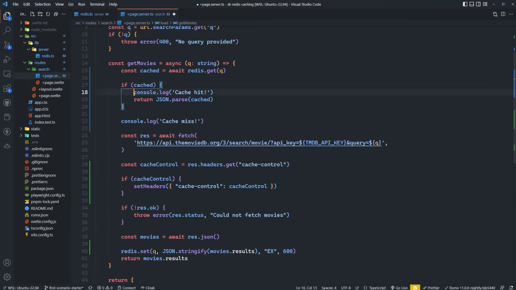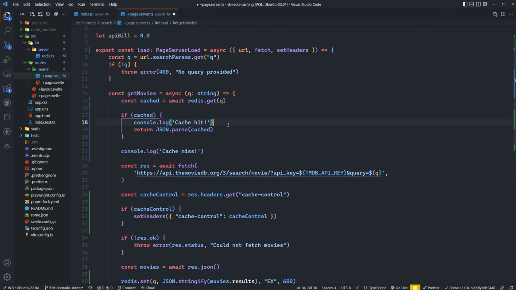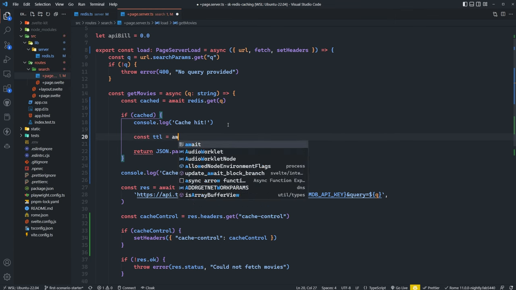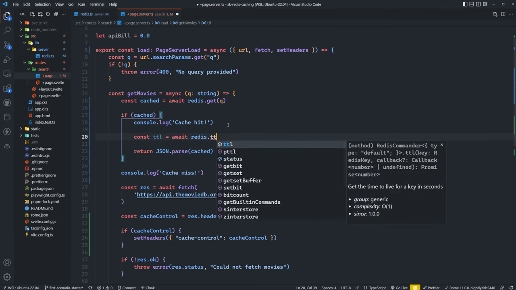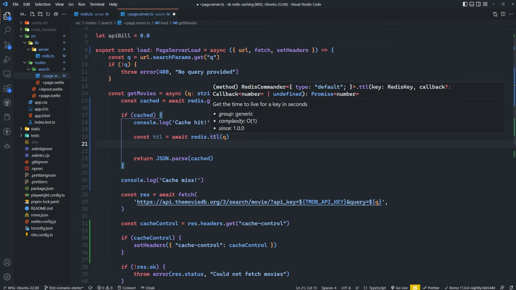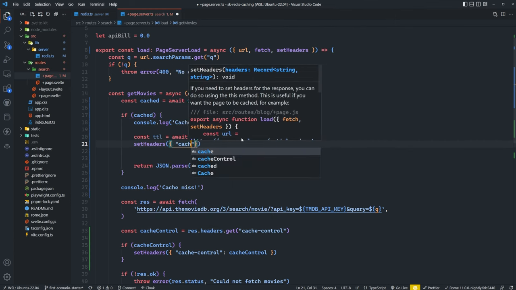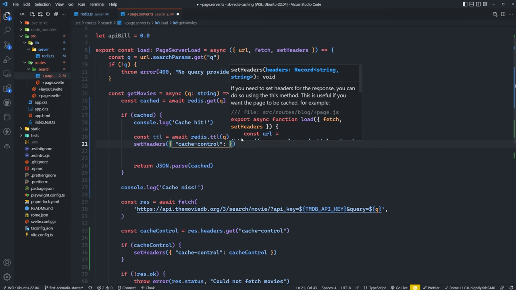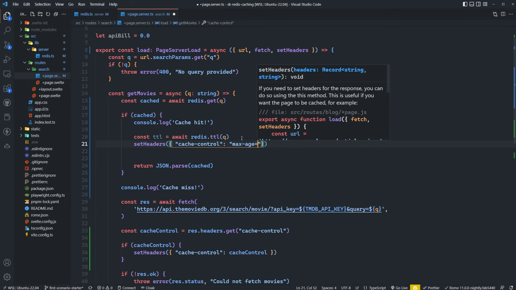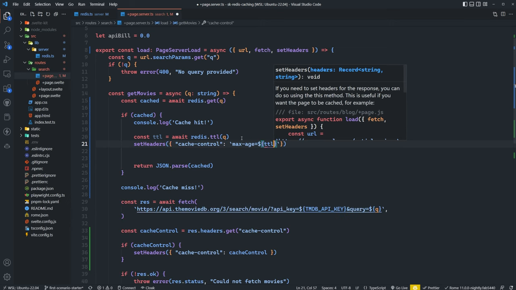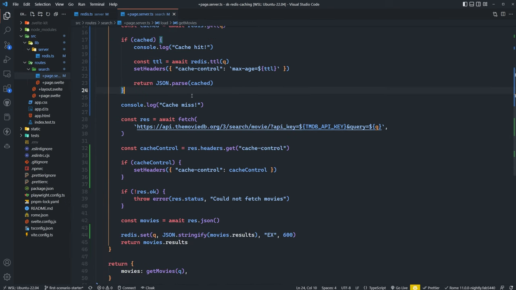And then in order to ensure that our cache control headers are lined up with the Redis expiration time, whenever we have a cache hit, what we can do is we can say const TTL equals await redis.ttl(query). Right? And this is going to give us back a number or undefined. So what we can do here is we can say set headers, Cache-Control. We'll say max-age equals, and we need to turn this into a template string here, TTL. And then we will return all that back to the client.